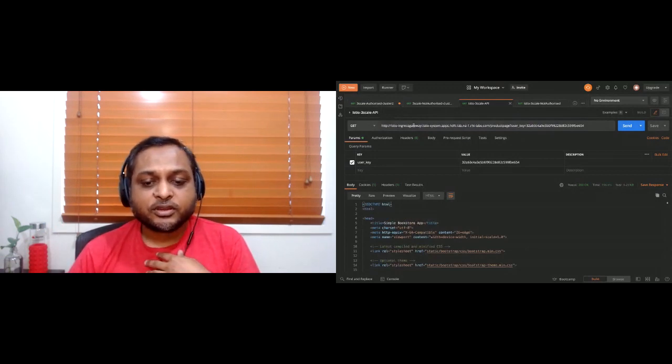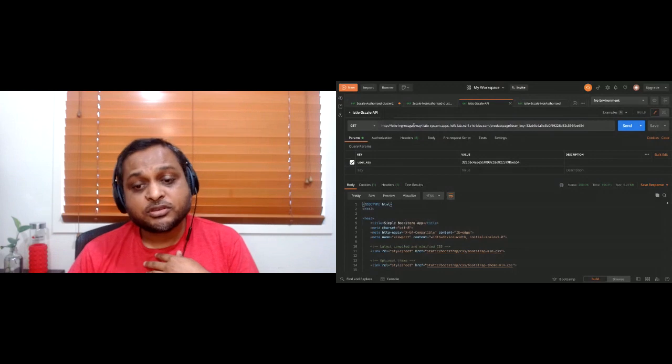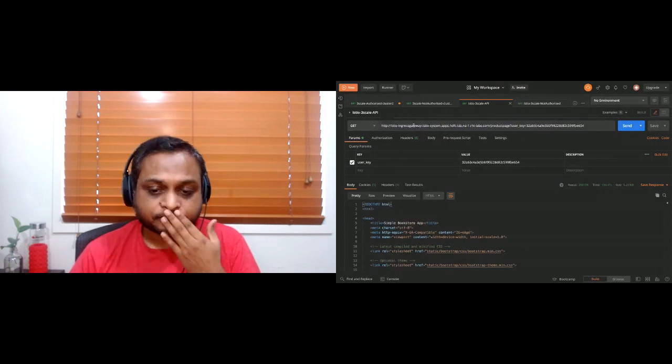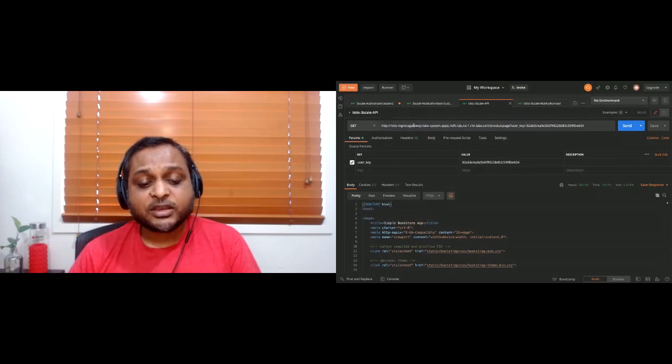You can see here, I put ingress, I'm just using product page. I put a user key, and I hit the send button. And once I hit the send button, you can see it actually sent me the simple bookstore app page, which is the product page we are talking about.